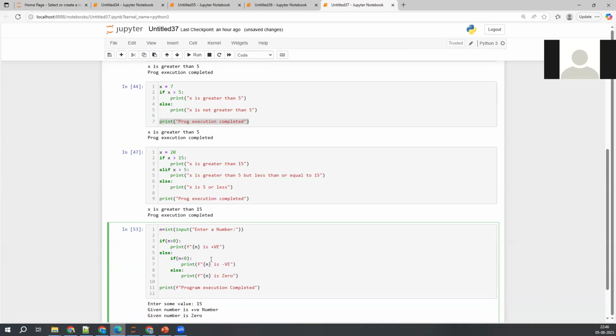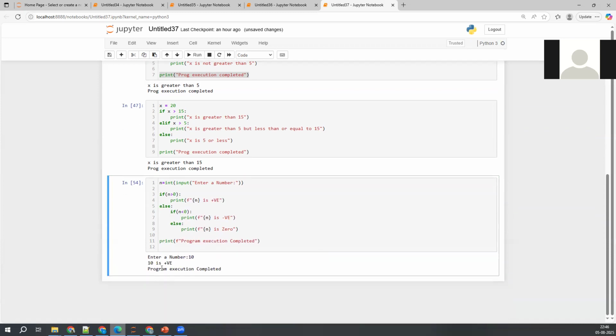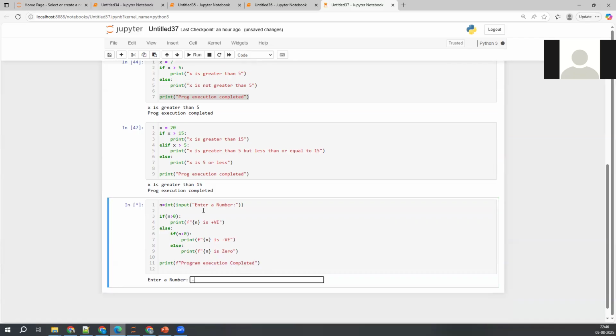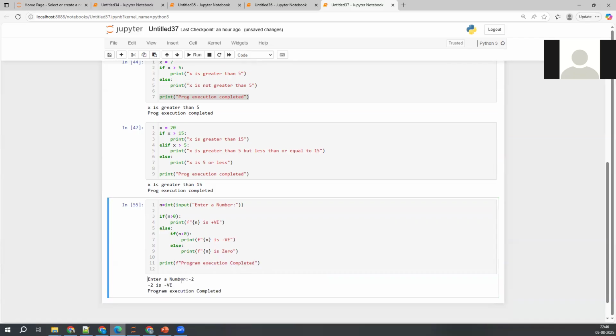Now, if I try to execute this one, let's say I'm giving 10 here. So 10 is positive. Program execution is completed. Both statements got executed, this one and the last statement as well, because this statement is nowhere related with this if condition, right? So it got executed as is. If you take some negative value, let's say minus 2, it's a negative value. Program execution also completed here. So this is about the nested if condition.